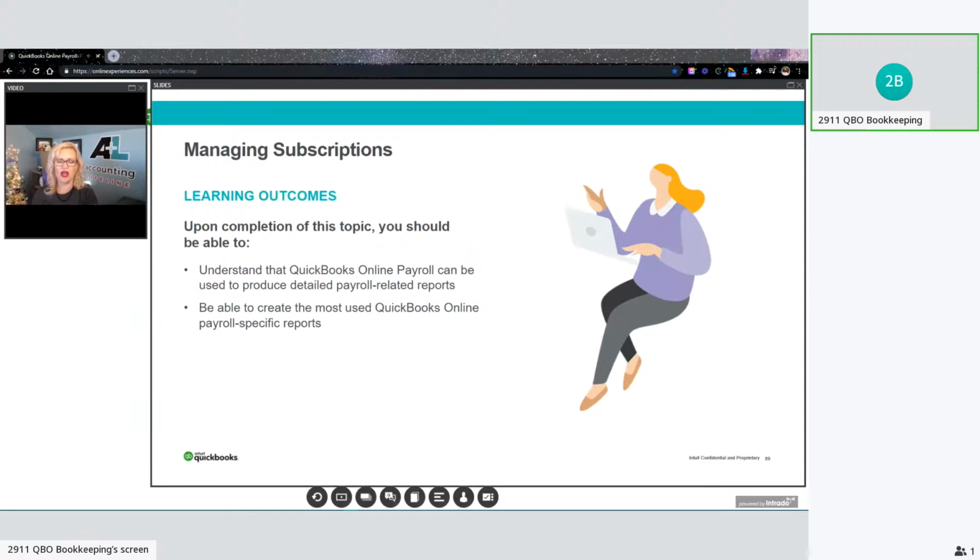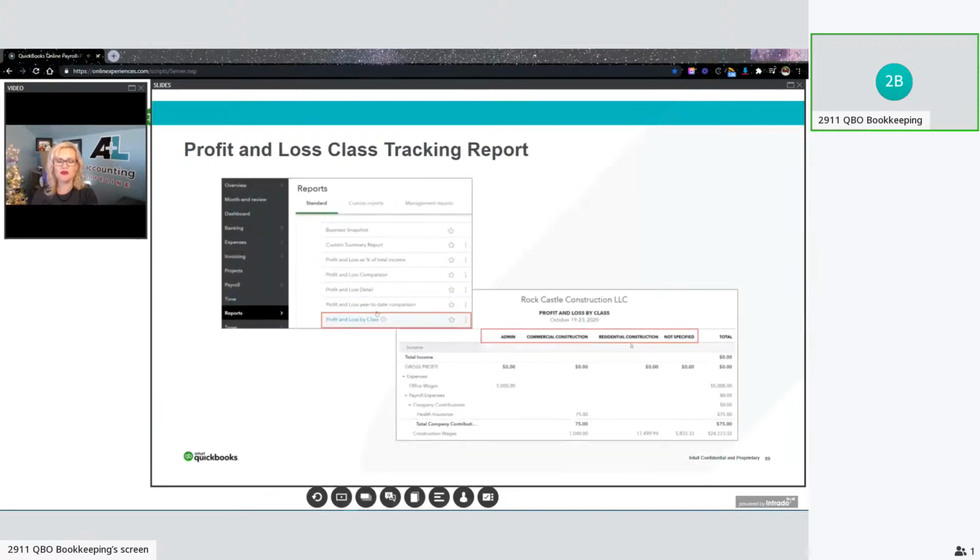So when we're thinking about our clients and the things that they need to be able to do, sometimes they need to be able to track their expenses by classes. So one of those things that we were talking about earlier is being able to include payroll classes. Whenever we are processing payroll, we want to be able to have that visibility. So we're going to look at that report because we've already set up the classes.